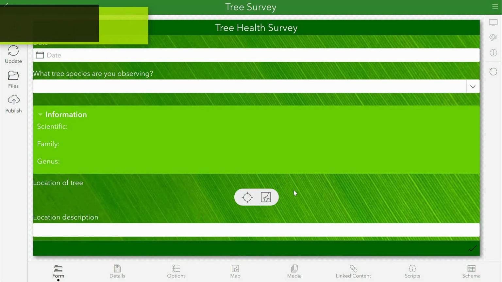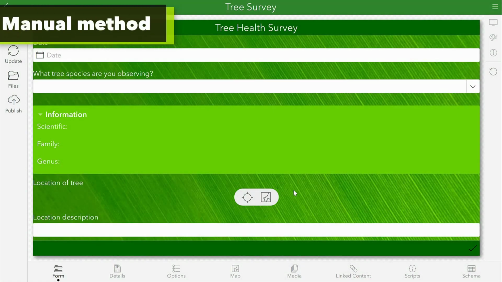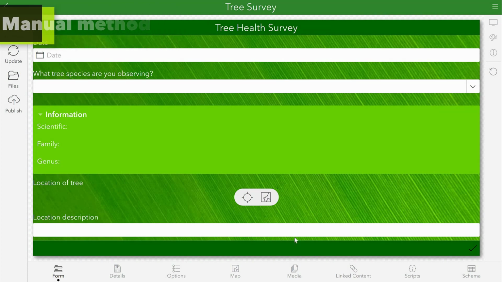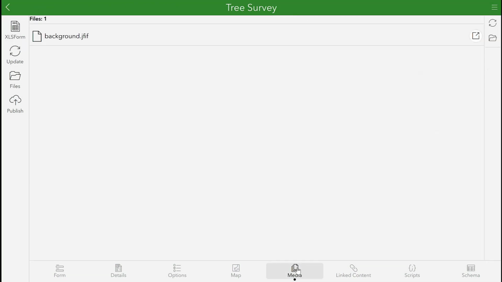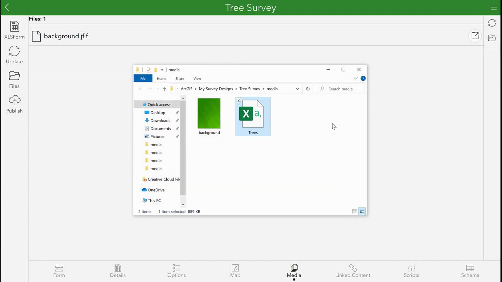To add a CSV file to the media folder in Survey123 Connect, go to the Media tab of your survey. Open the Media folder and copy a file into it.